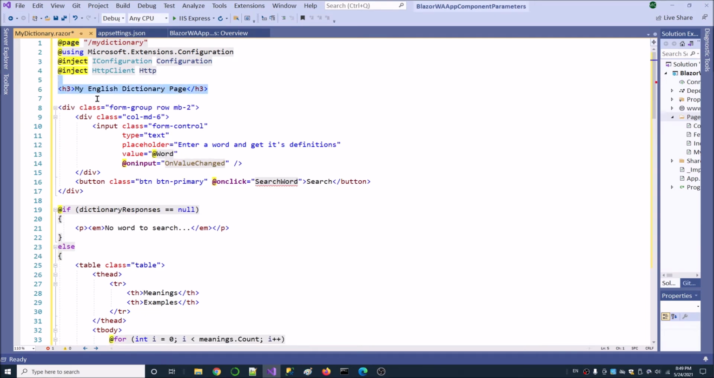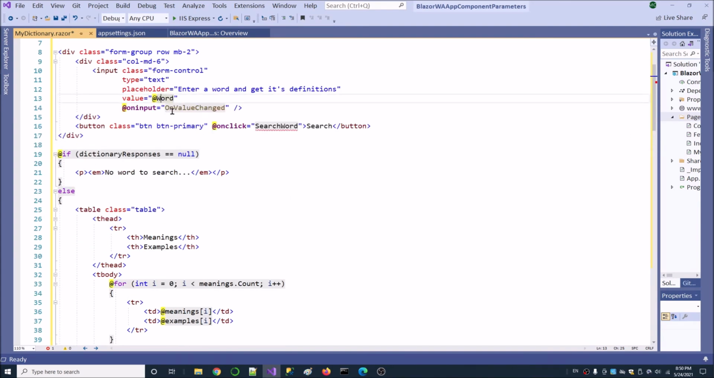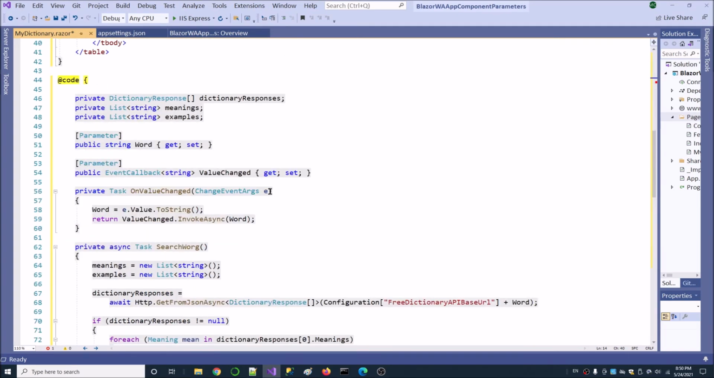This is the page title, My English Dictionary page. Then I have an input, namely a text box here. Inside the text box, I entered the placeholder: enter a word and get its definitions. Okay, then I have value. I assign it to the word parameter here. Because this is the value of the text box, the value will be bound by using this word parameter. This is the word parameter I have created, and therefore the value, namely the entered text, will reside inside this word parameter. Then I have an input event of the text box. Therefore, I assign it to onValueChanged. This is the onValueChanged.